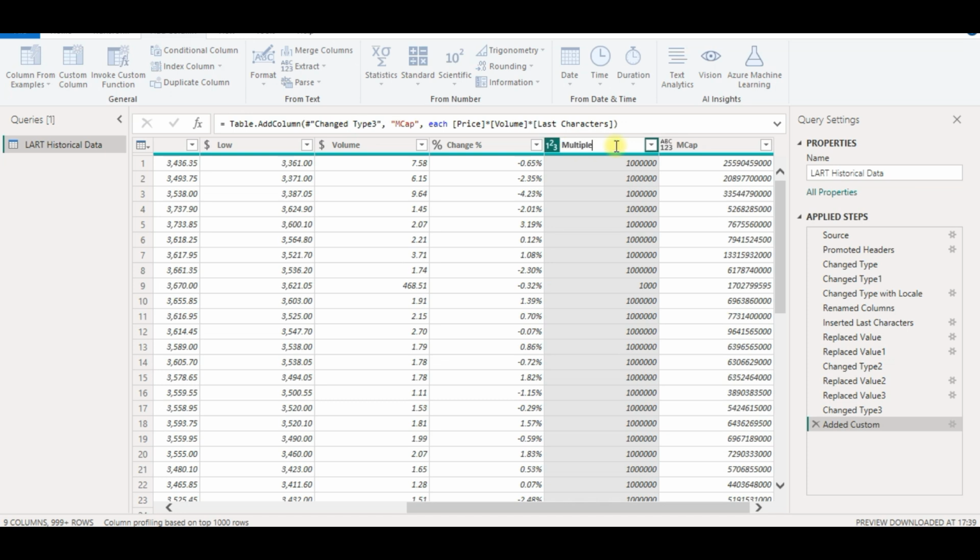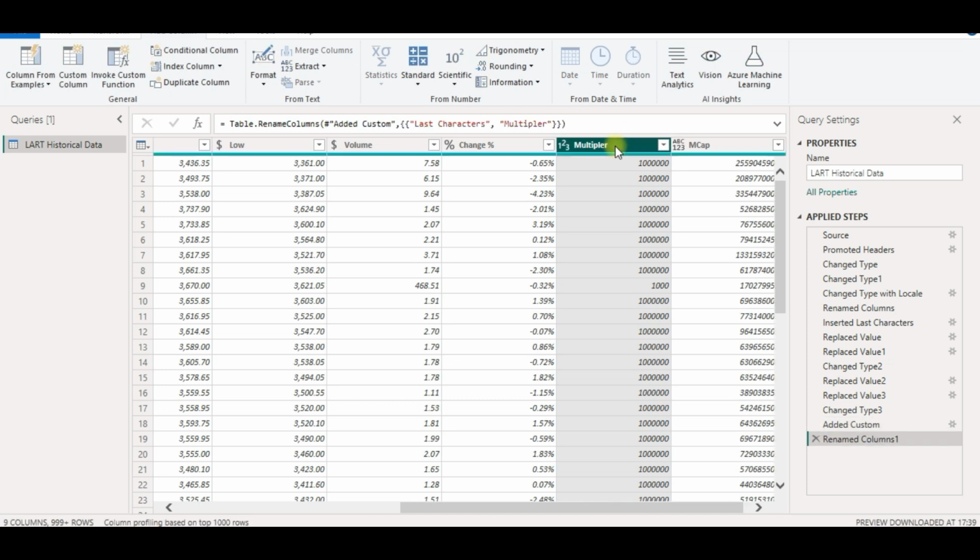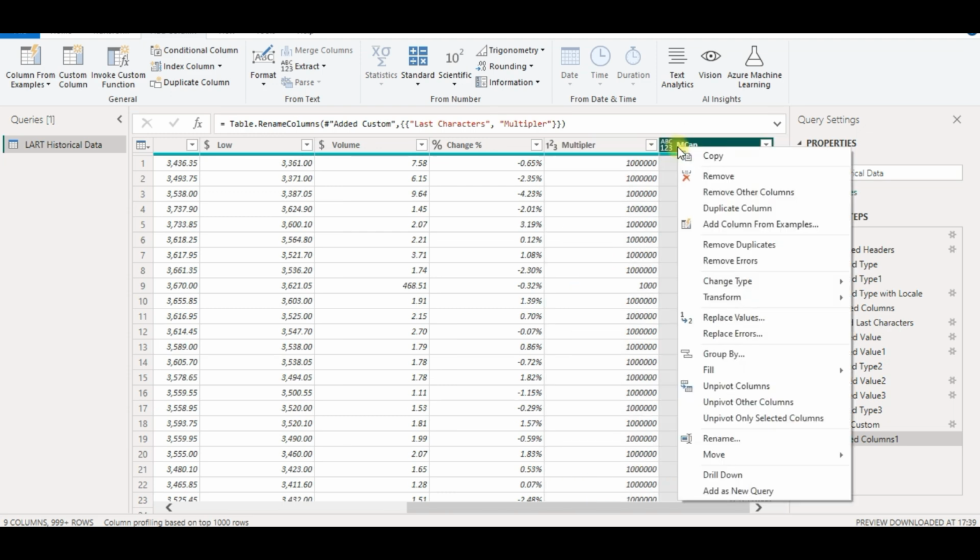So you can see, doing some basic transformations, I have got my data ready to be used in my analysis. Let's save the file and I'll see you in the next video.